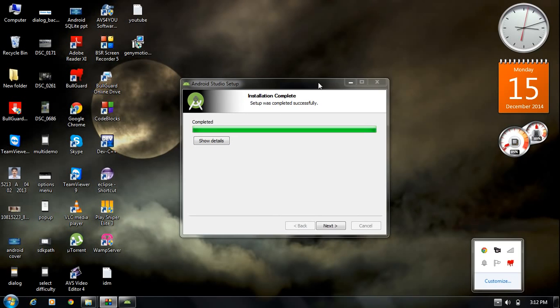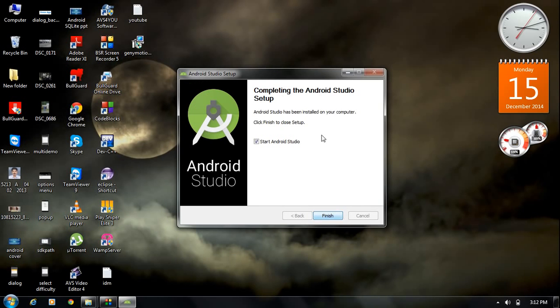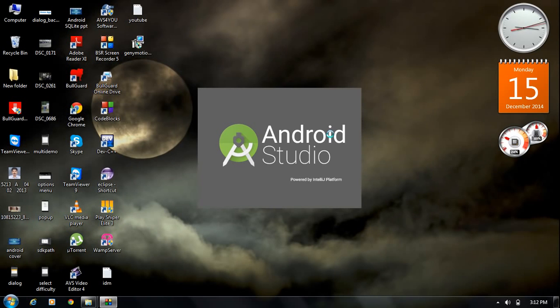Okay, now the installation is completed successfully, and click Next. Now we can start Android Studio by clicking Finish. Now Android Studio is starting. In the beginning it will take some time because it needs to extract all the Android SDK folders.